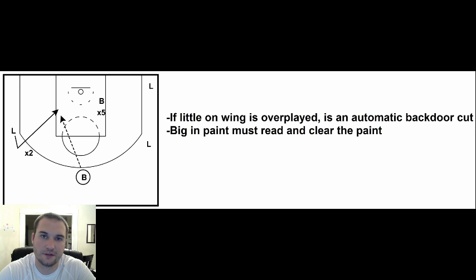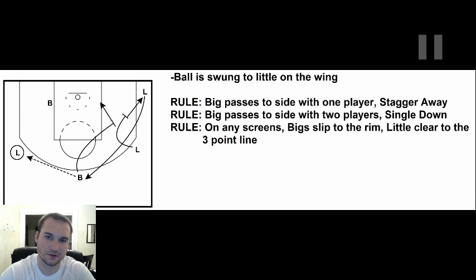So on the reverse, if the little is overplayed, it's an automatic backdoor. Because the offense has a lot of space here, if it's overplayed, like a team like West Virginia likes to really pressure you, it's automatic backdoor. The big down low has to read it and get out of the way. We're just going to do perfect world, everything works, ball gets reversed to little.